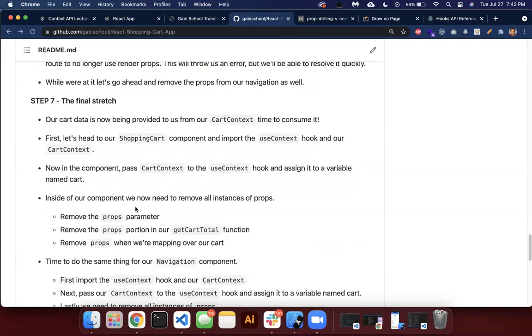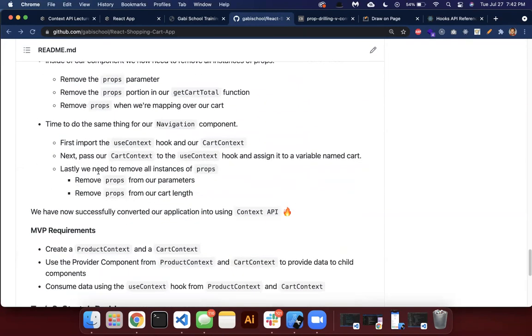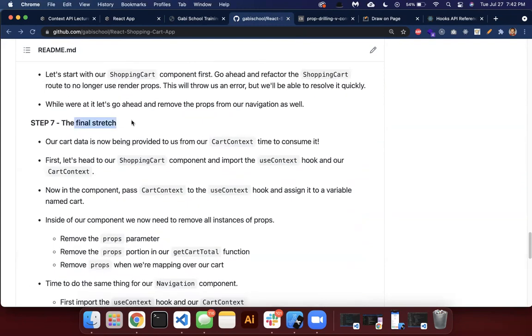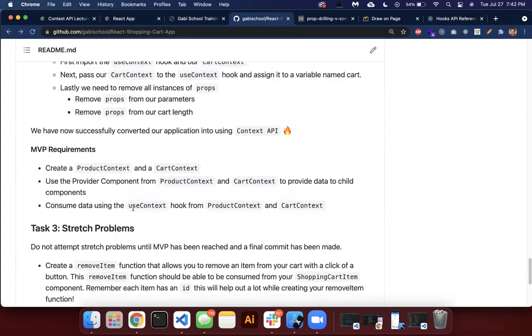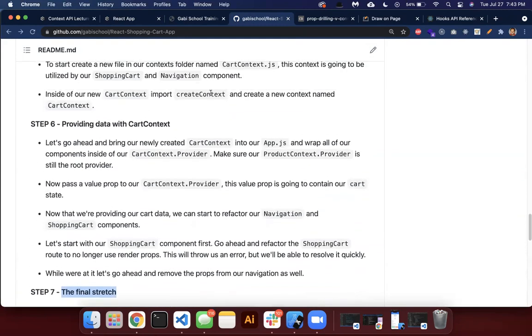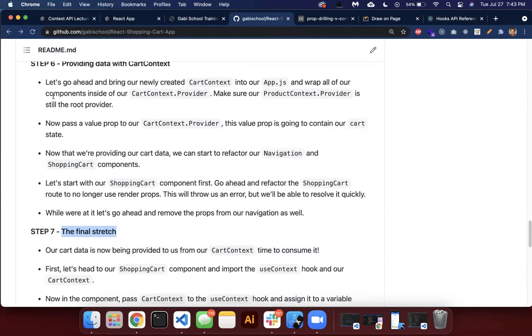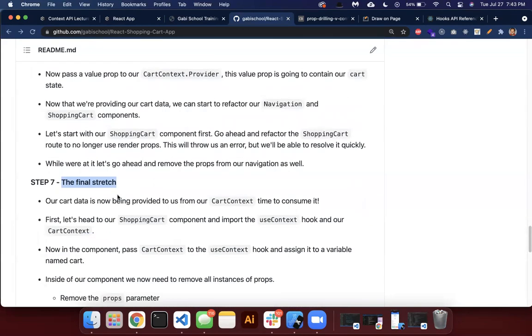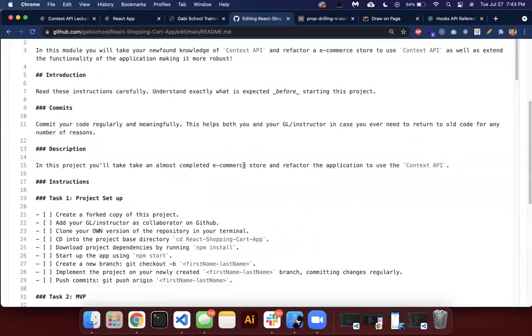And then the final stretch is all these steps. You could read through it and see if you can do it. The final stretch here means this is the last step, right? I should have changed that. So this is step 7. I should write "the last step" here. It confuses people.